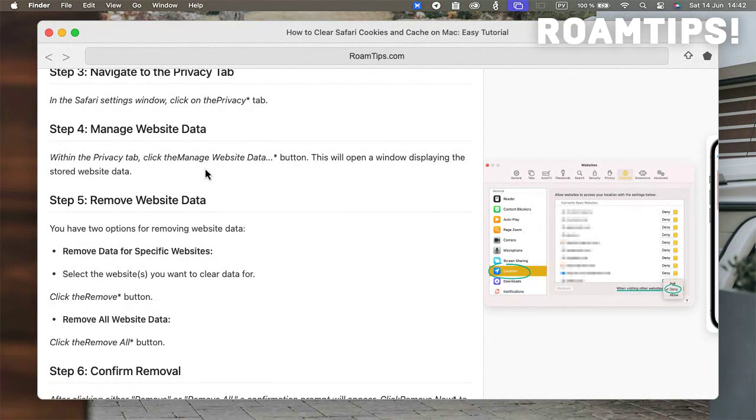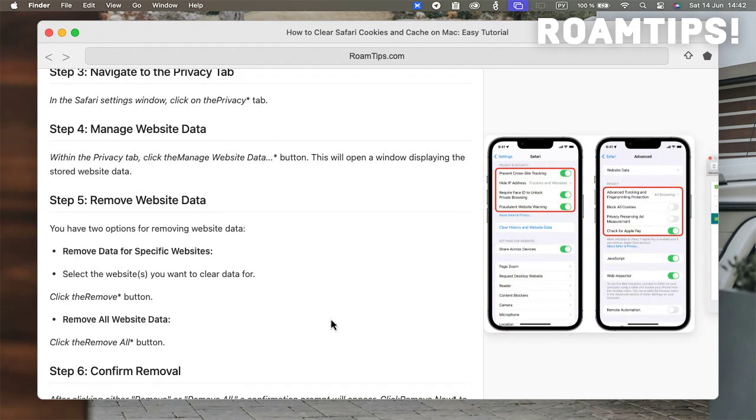Today we will be discussing how to clear Safari cookies, cache, and other website data on your Mac. It's a really easy process, so let's get right to it.